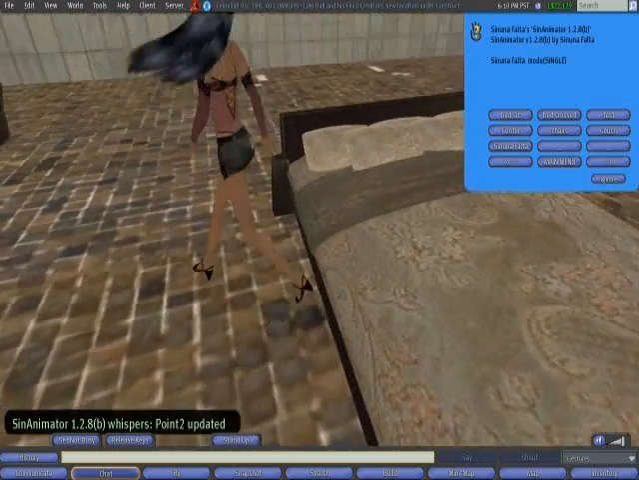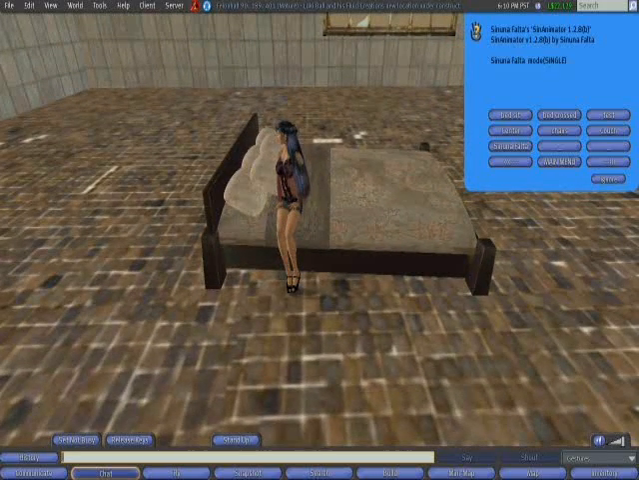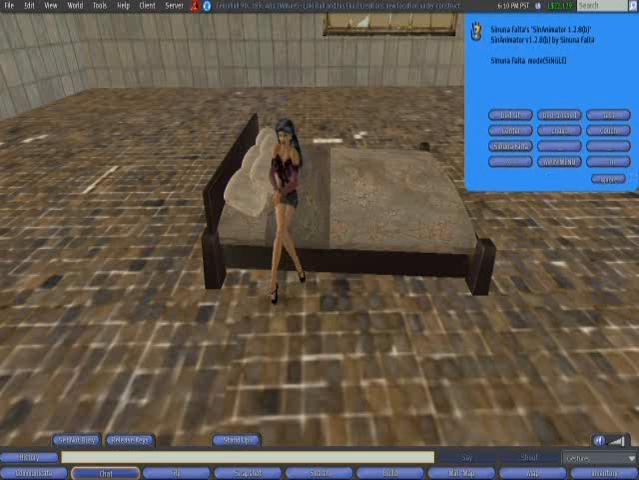Zoom in here so we can get a better look. And we'll have a seat on the bed. Now, I don't know about you, but whenever I sit on a bed in Second Life, there's some priorities. The first thing that I want to do, usually, well, is cross my legs. There. That's much more ladylike.